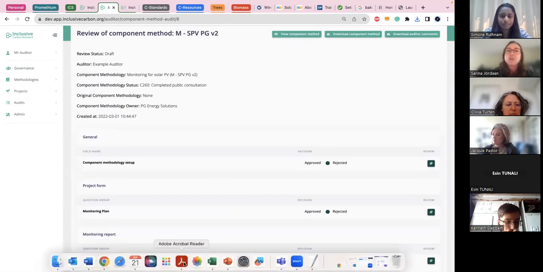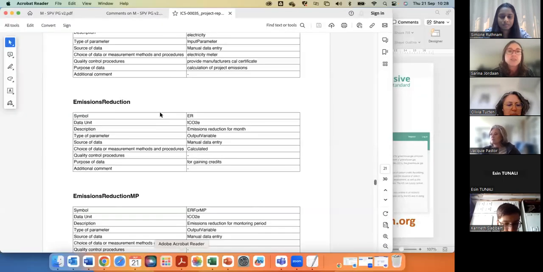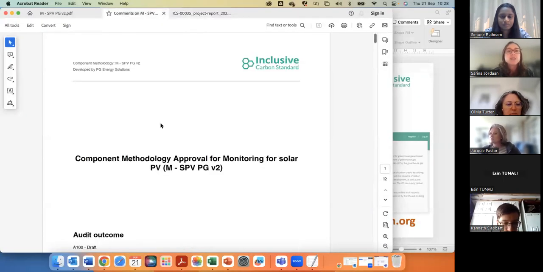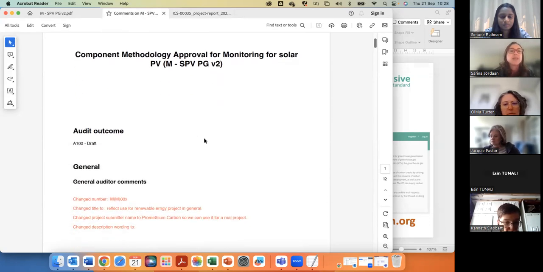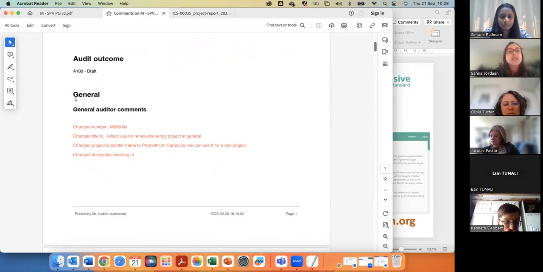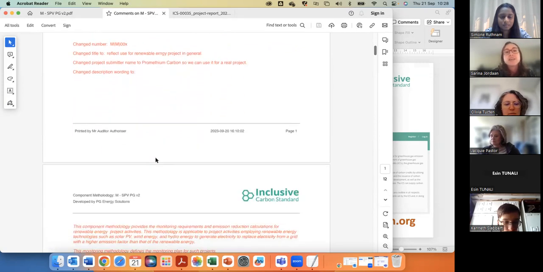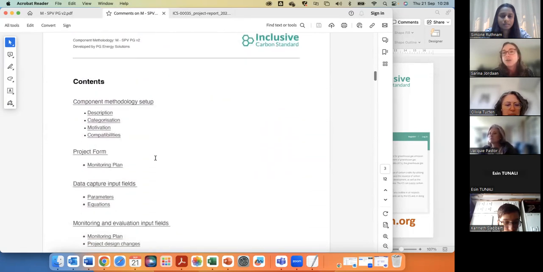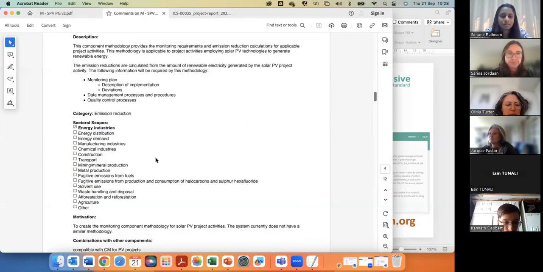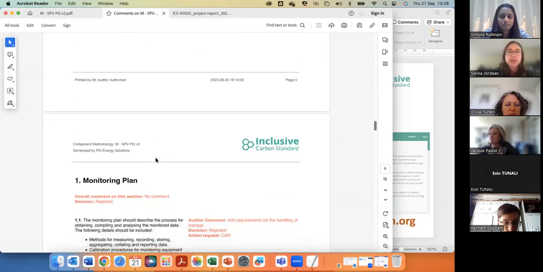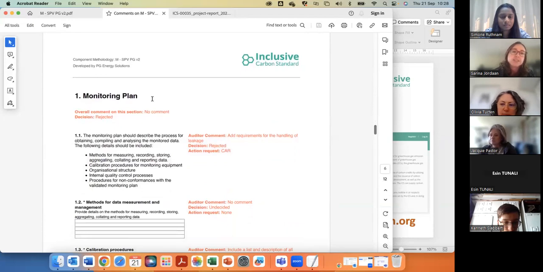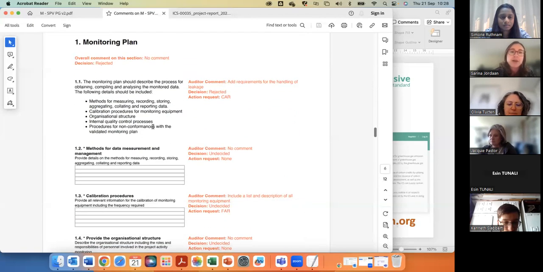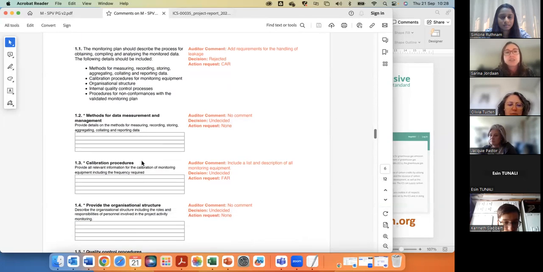You can basically download the auditor comments, and this will give you a document that looks like this. It'll give you the audit outcome, and everything in red is basically the auditor comments that have been posted on the platform. So when we scroll through here, you can see this is the overall section comment that we spoke about, and then the comments pertaining to each and every section.